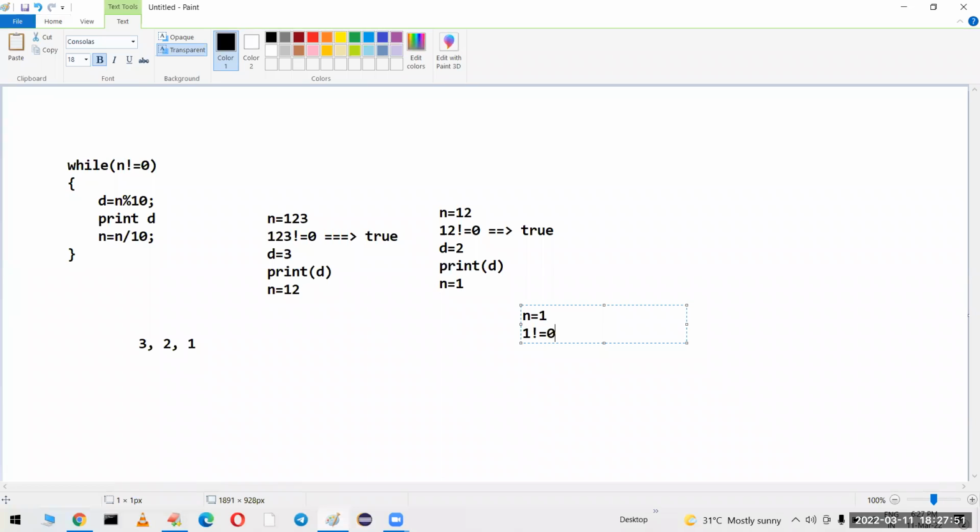Third time, sir, n is equal to 1. 1 is not equal to 0, so the condition is true. Then digit is equal to 1 percentage 10. Sir, 10 zeros are 0. What is the remainder that you are going to get? 1. Now you have to print the value of d, which is 1. Now n will become 0. So next time n is equal to 0. Sir, 0 not equal to 0? The condition is false. Immediately it will stop the loop.